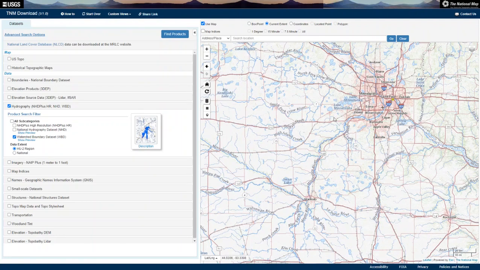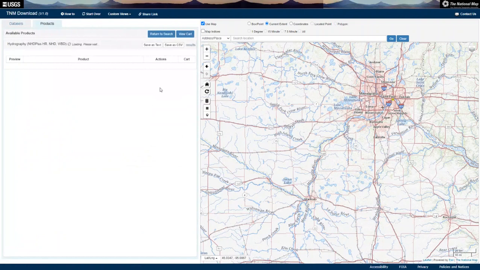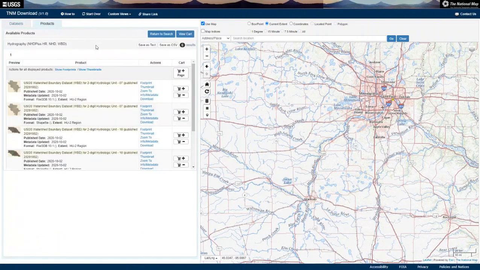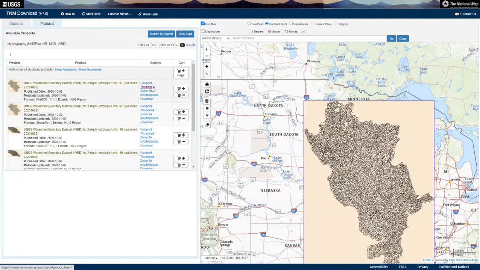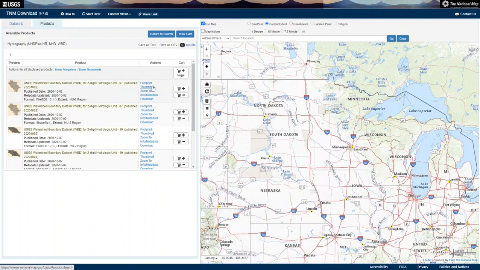Okay, once you are over here, click on Find Products, and after a couple of seconds of loading, you will see that there will be some results for you. But where is actually that result? How can I basically see these results? So if you zoom out a little bit, and you click on the thumbnail, you'll see the coverage of the results, right? Right now, Minneapolis is over here, our watershed is over here.